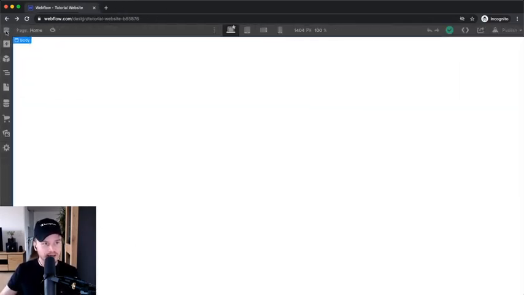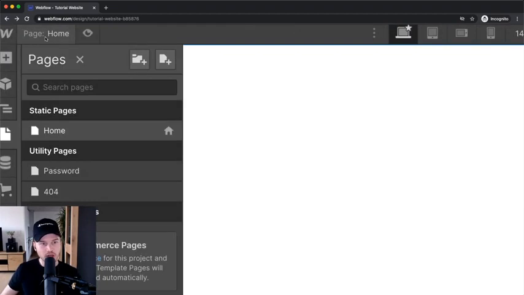And you can also access your editor right here, which is a very easy way to change content on an already published website later on. And then right here is where you can change between different pages on your website. Right now, as you can see, we only have the home page set up. And we can also create a new page by clicking right here. And we're also going to do that later on in the tutorial.